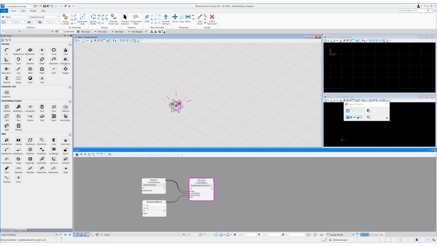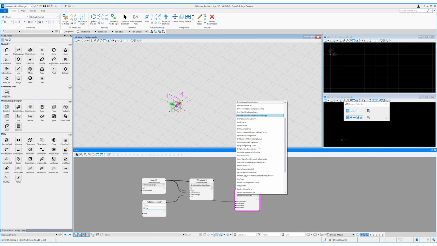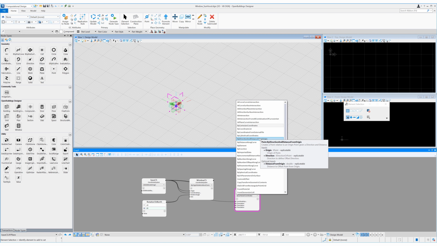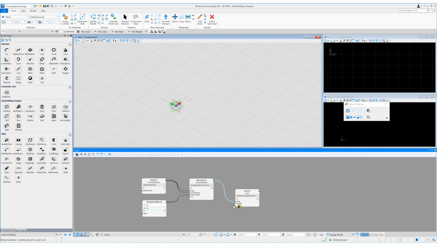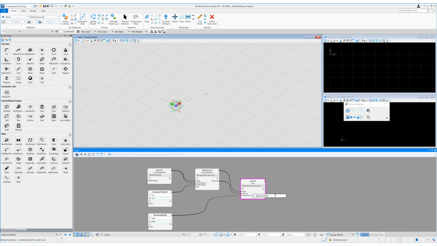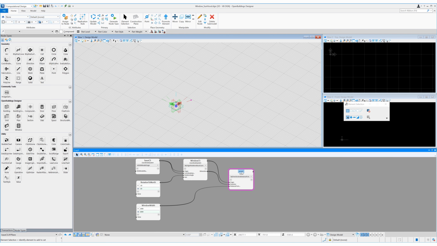We can rename this node to window CS, and let's drag in a point node and set its method to by direction and distance from origin. The origin will be that window CS we just set up, and the direction will be window CS.x direction. And if we expand the dropdown, we can pin out the distance and set up a new variable called window width equals 2000. And then we can change this to window width divided by 2, as we'd like the window CS to be on the bottom center of this window in this case.